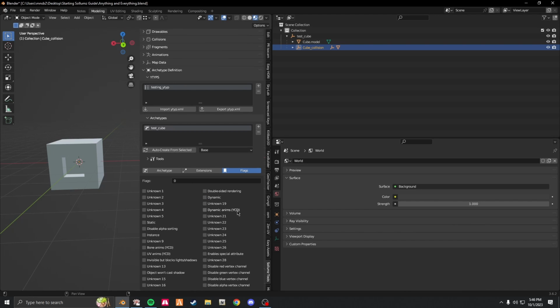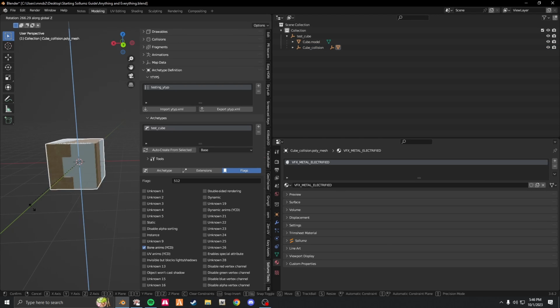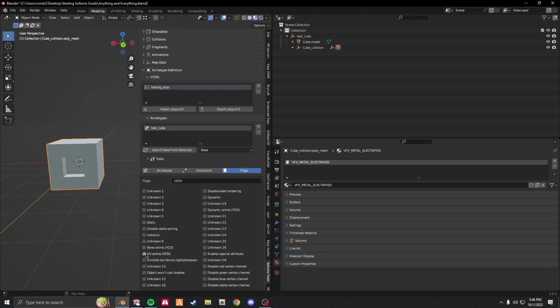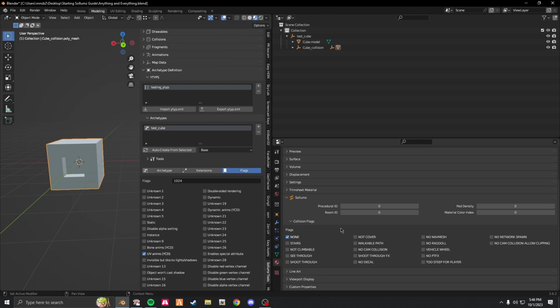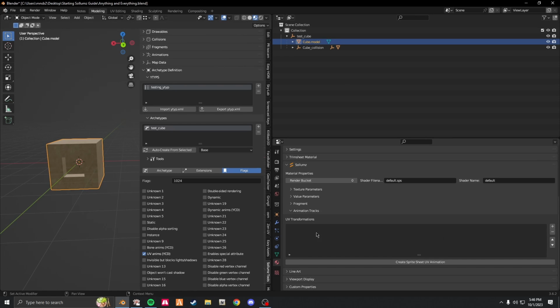All these YCD flags. Bone animations is if you have, for instance, a fan blade and it's spinning. UV animations is what I showed you with the animation tracks. If you had an animation, when you eventually set it up, you would check this flag when you create it. Invisible, but it blocks lights and shadows. It will only cast shadows. This is the opposite. It'll be there, but it will not cast shadows at all.